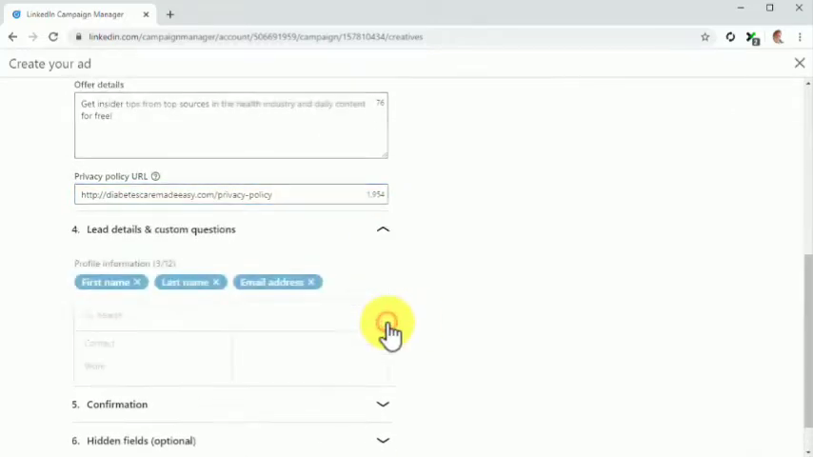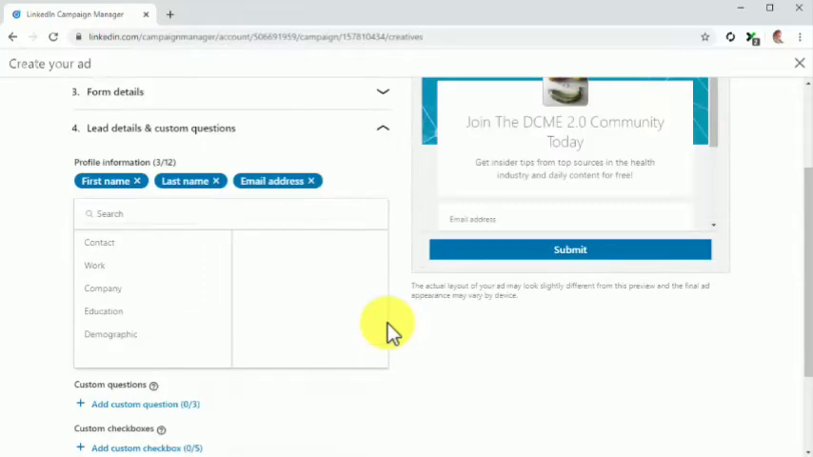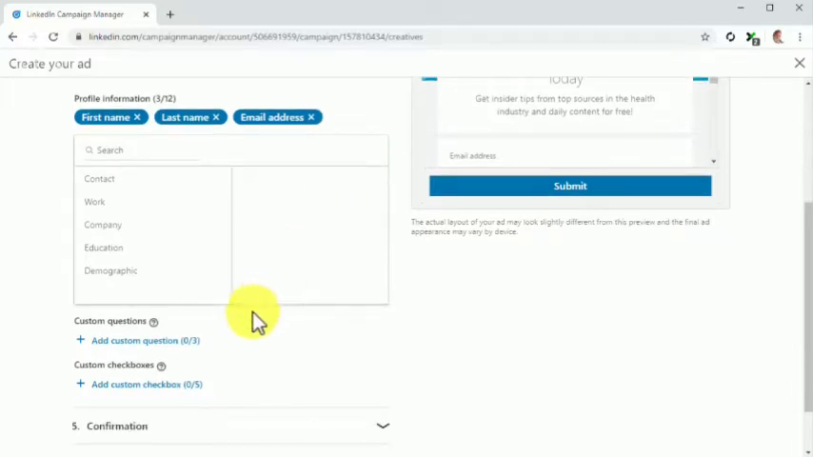Now click on the Lead Details and Custom Questions field. As you can see here, the default form fields are the commonly used fields, but you can add more by selecting from the Profile Information menu below. You can also add custom questions and custom checkboxes, but this is not required.